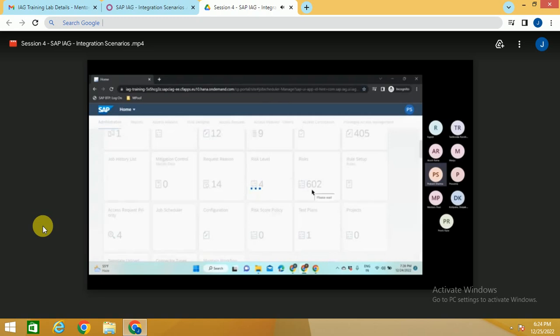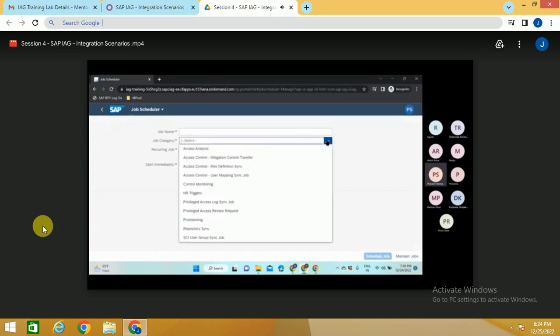Okay. Job scheduler in detail we will understand in some later courses, but as of now you can understand how we are just scheduling some job. So this is your application you have already seen.